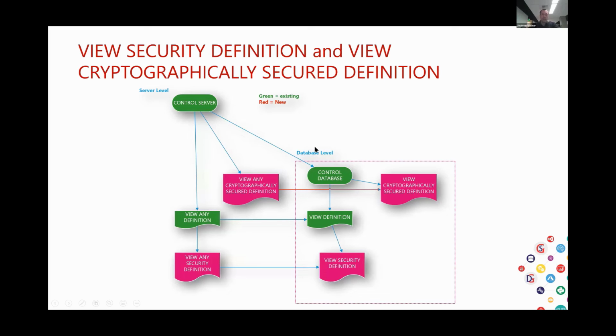In a graphic, that's how it would look. This new view cryptographically secured definition sits directly under control server. It's not covered by view any definition. View any definition just contains a subset of any security definition. Again, here's approximately a dozen catalog views covered. So for a performance monitoring person, you could exclude this permission, for example, with a deny. I did not bring a view any performance definition. That did not seem so attractive to me. We will see, unless there is a high demand.